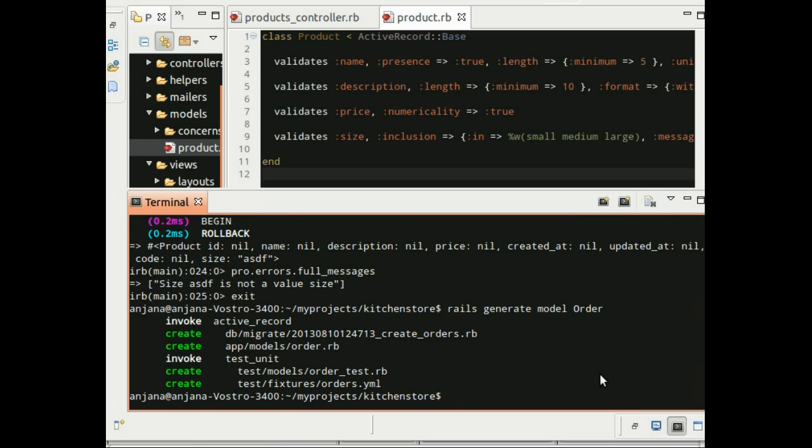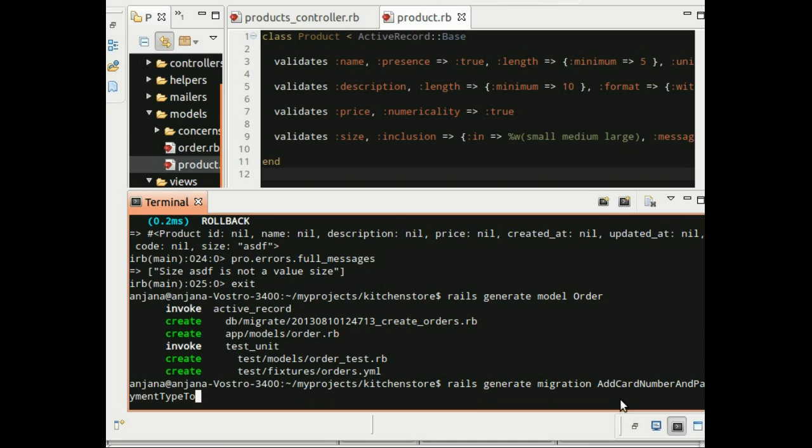And after that, let's generate a migration for order. Since this already created a migration for creating the orders table, we are good for creating the table. So we just have to think about how to add a column to the orders table. So let's add card number and payment type to the orders table. So let's define card number as a numeric and payment type as a string.